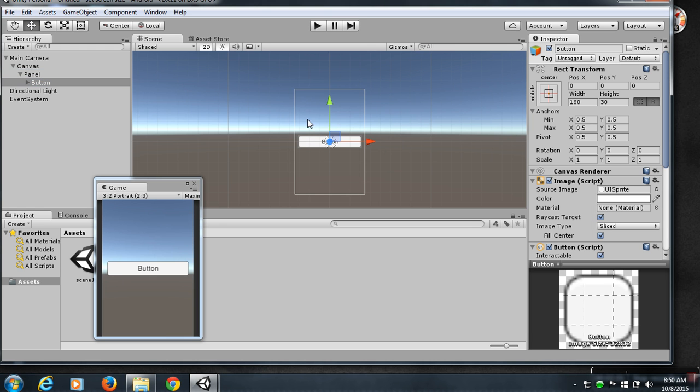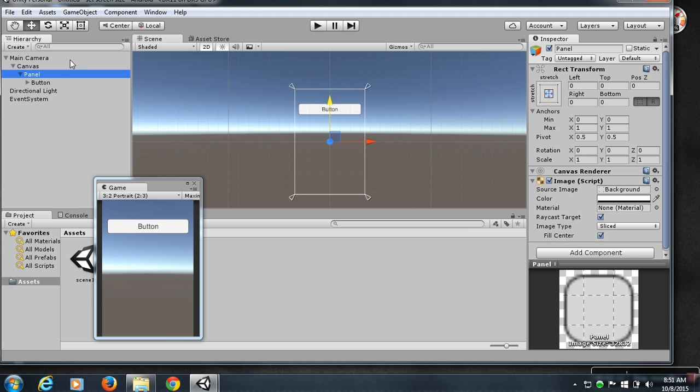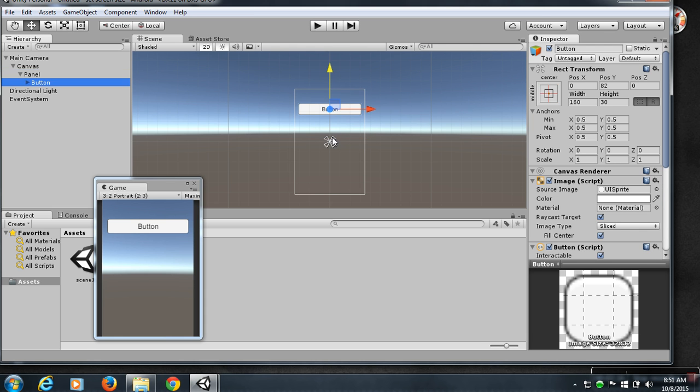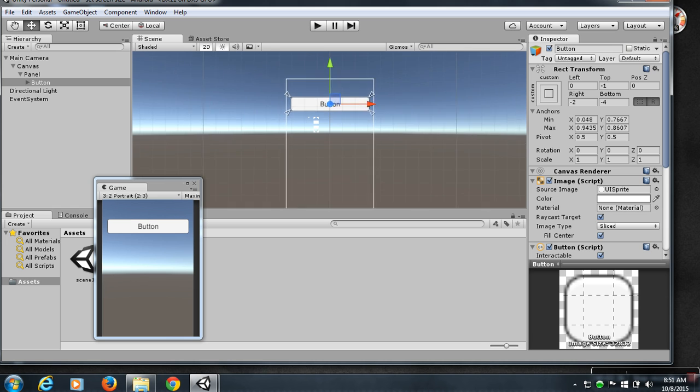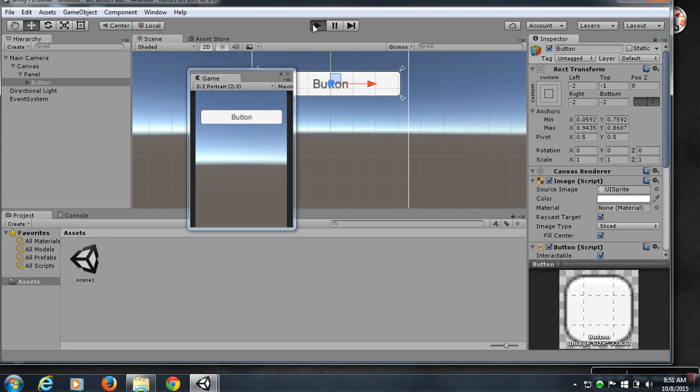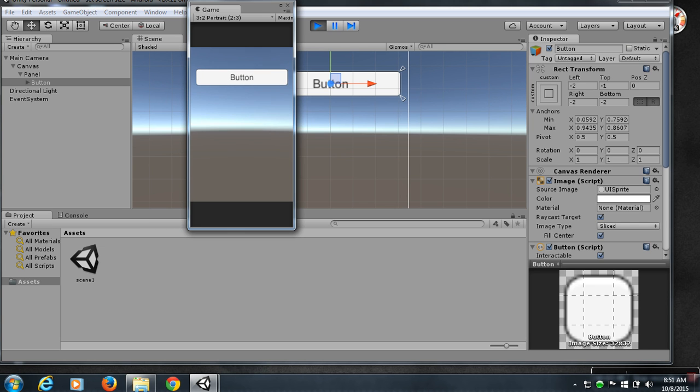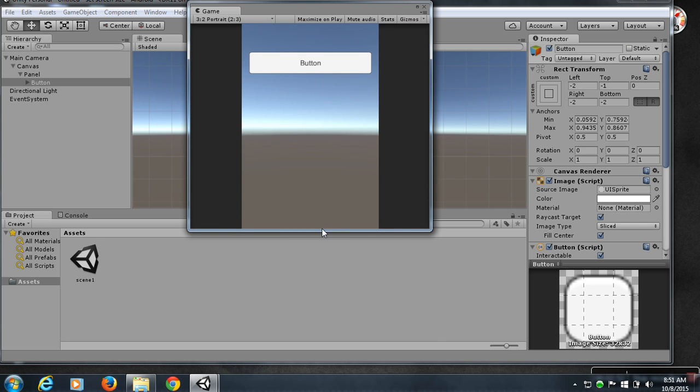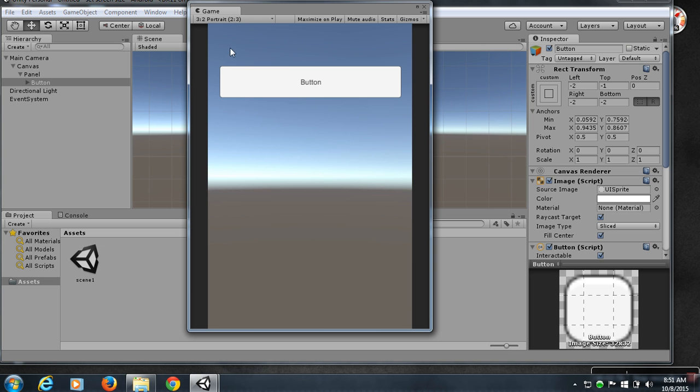And we can drag it where we want, and you can see the anchors for this panel and for this button. See, the panel has fixed anchors, and the button has other anchors. We'll just fix these anchors. That's it. Yeah, that's it. So if we play now, you can see the button is fixed for all screen sizes, but the text size is not fixed.